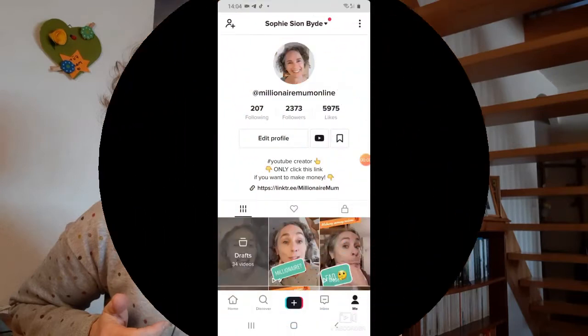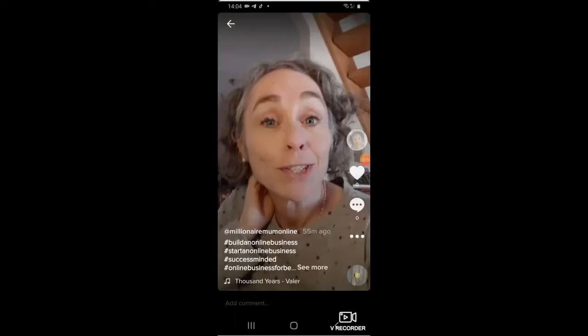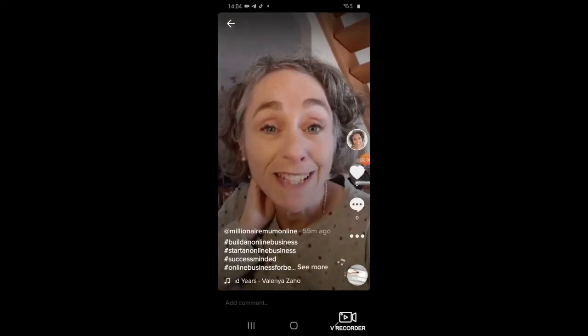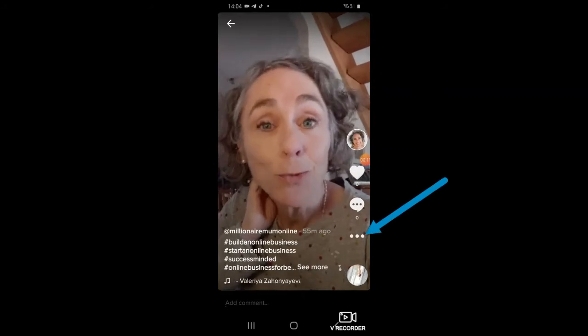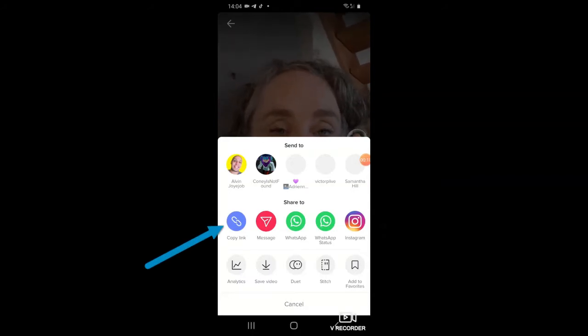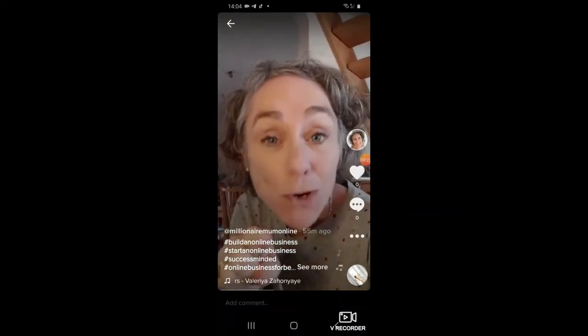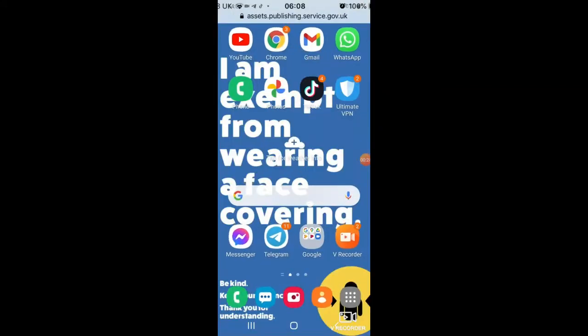So here's what you need to do. You go to your TikTok and click on the video that you want to download. You tap on it, then tap on the little three dots, and tap on copy link. Then you go out of TikTok and go to Chrome.